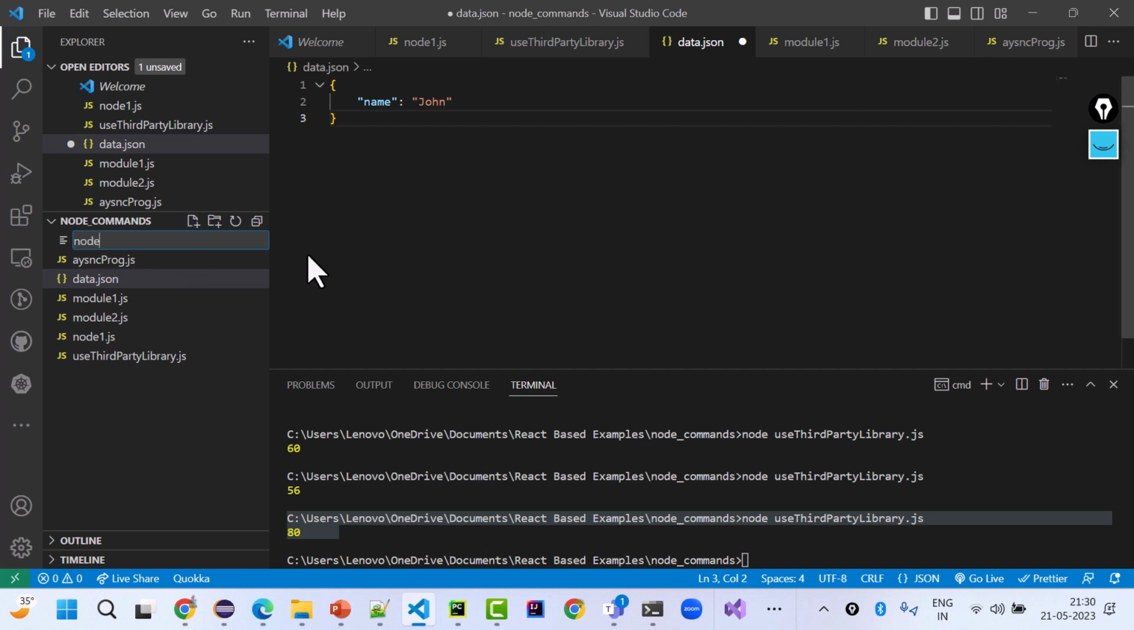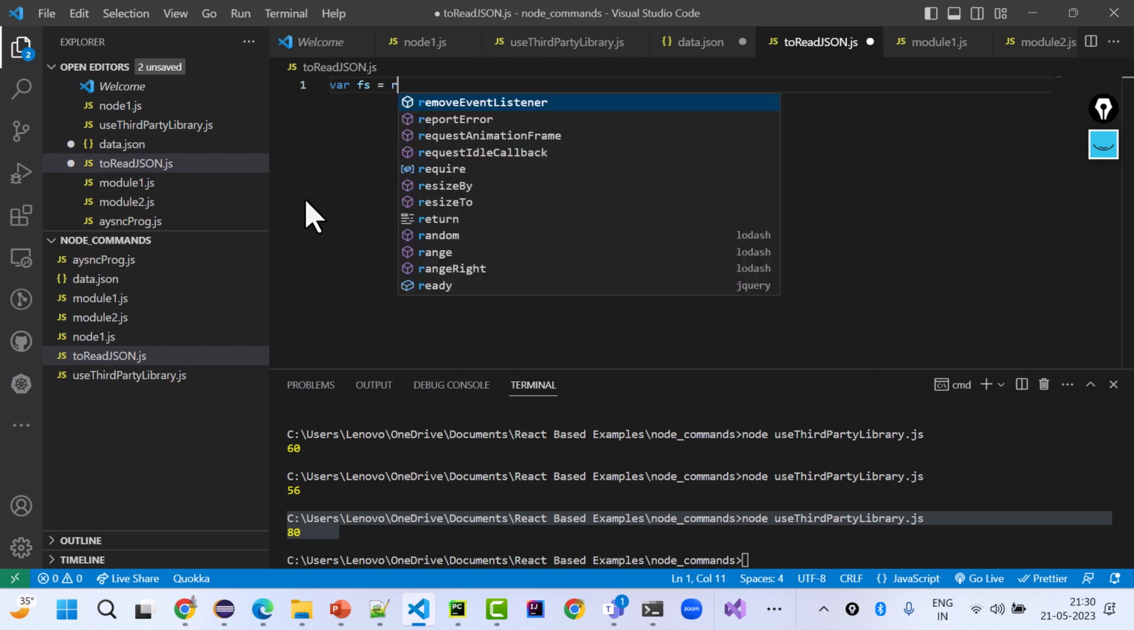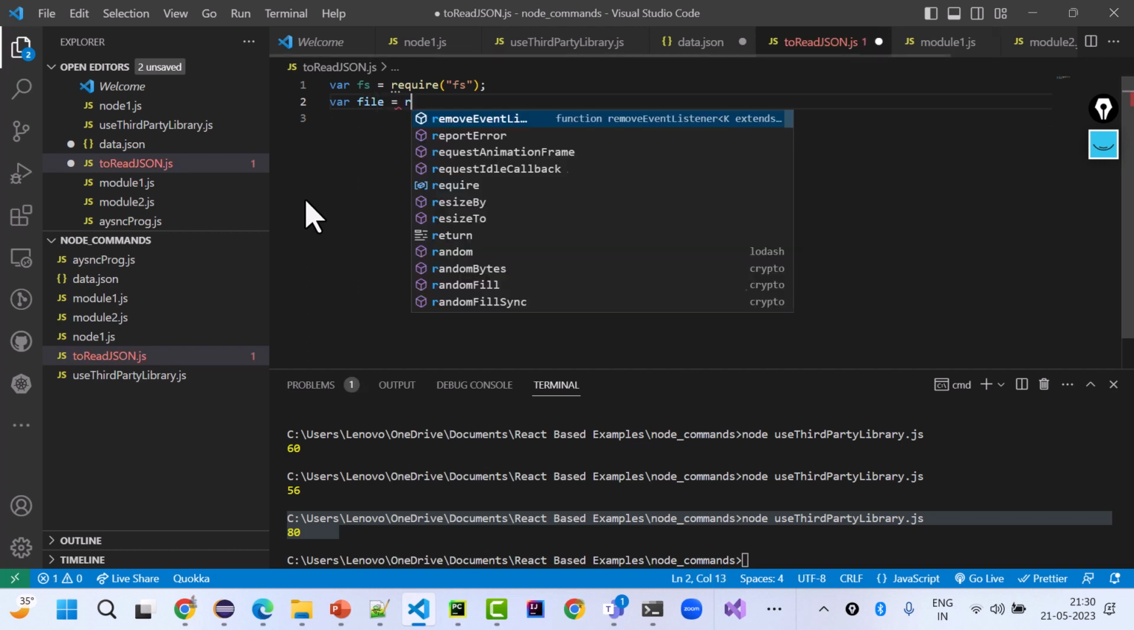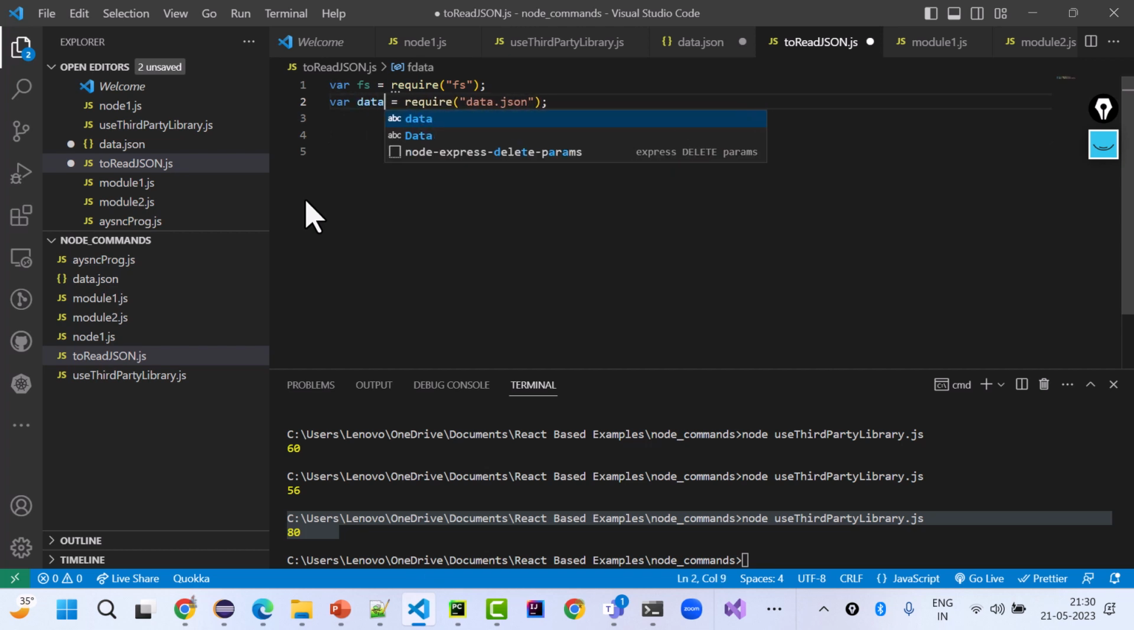Right, so I created this file to read JSON. Now this is a file, so of course I will need the file system. So I use the file system require, again using the file system module to read this file. I give data.json, which has a name property and a value associated to that. I could name it as data also. So I have the file system module and I have the data wherein the key value pair combination exists.